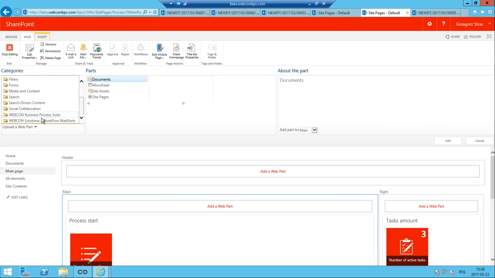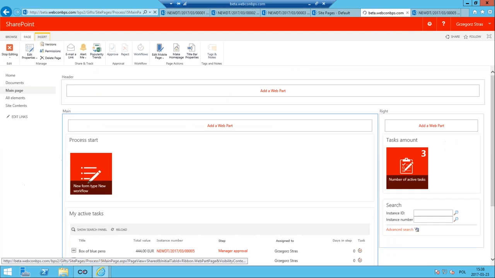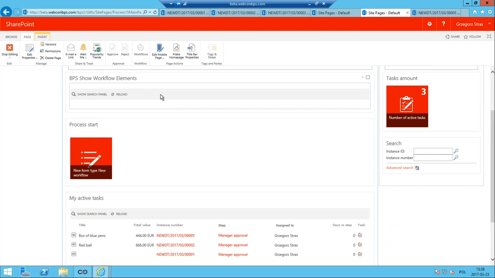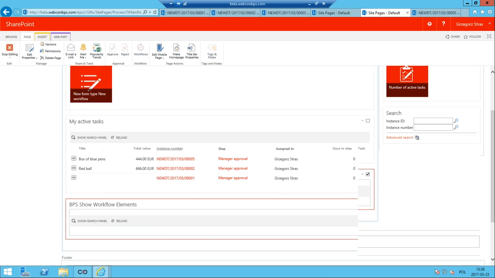So here we have the WebCon BPS web parts, and the workflow elements web part is the bread and butter web part for our sites. Let's drag it down here. Oops. Please cooperate, Mr. Web part. There we go.